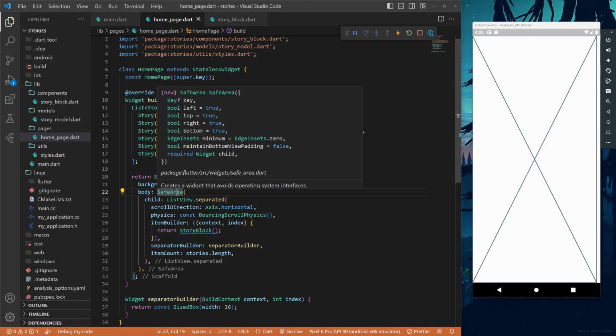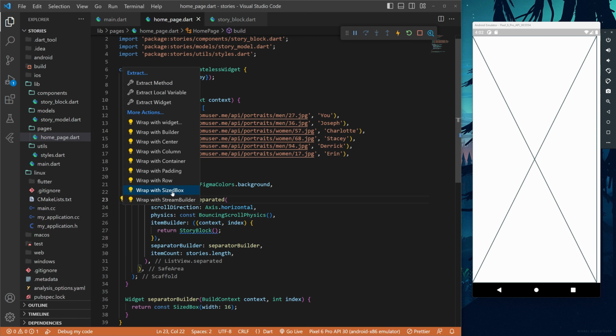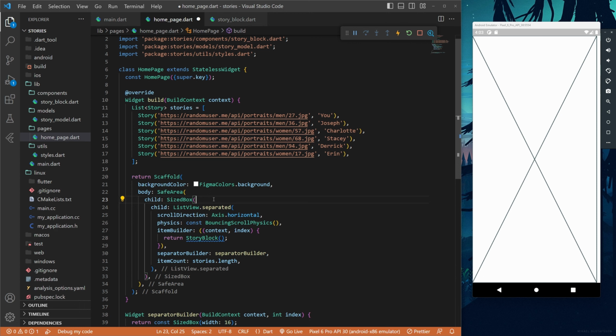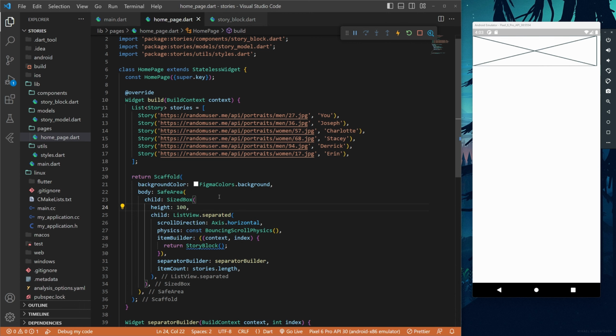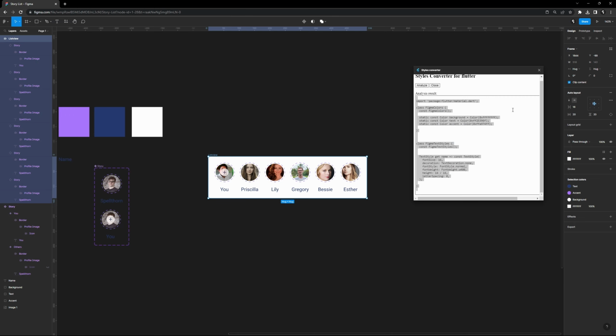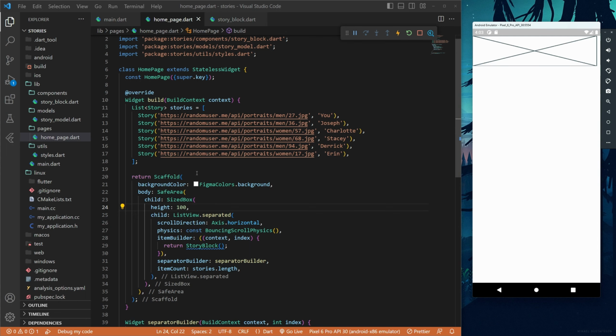So to fix that, what we can do is click our list view, click the little light bulb, and wrap it with a size box, and we want to give it a height. And then the height that we're going to give it, back to our design. Again, if we go back to our design, the height was 100 of our actual column. So that's what we want. Cool. And then we'll tweak that later if we need to.